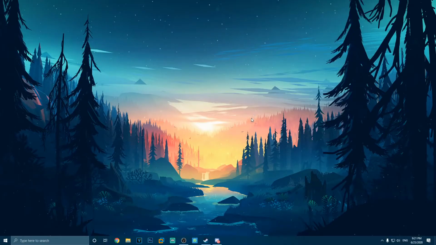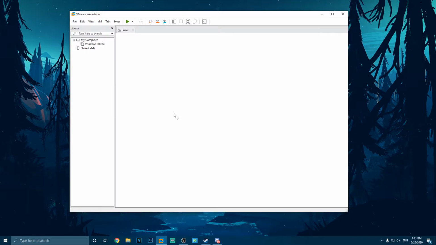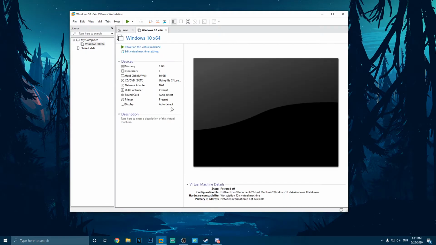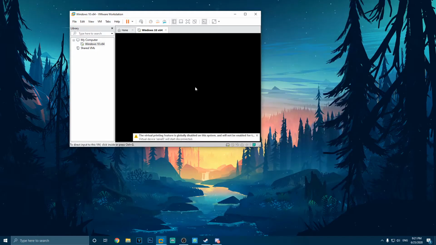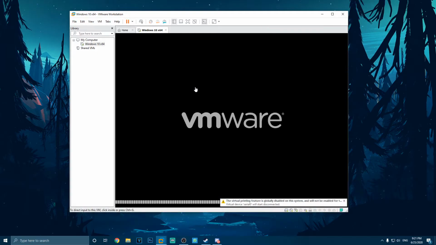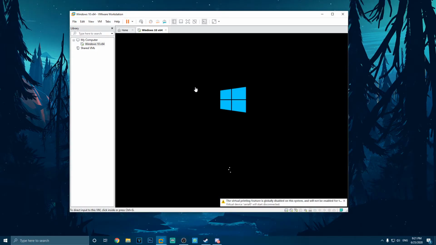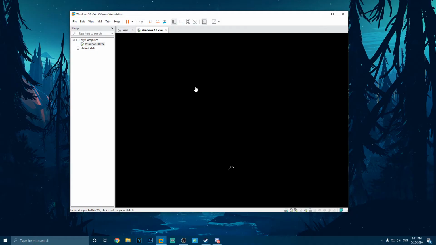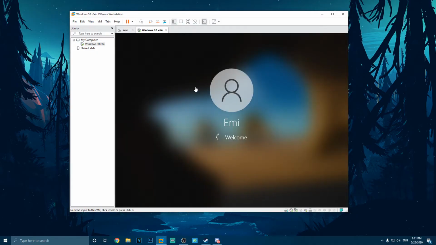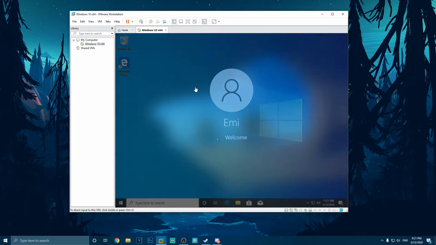After doing all these settings, just power on VMware Workstation, and now let's try to run the virtual machine again. I'm going to click on power on this machine, and as you can see, the virtual machine opens up correctly how it should, and everything should be good to go, and you should not have any other problems.